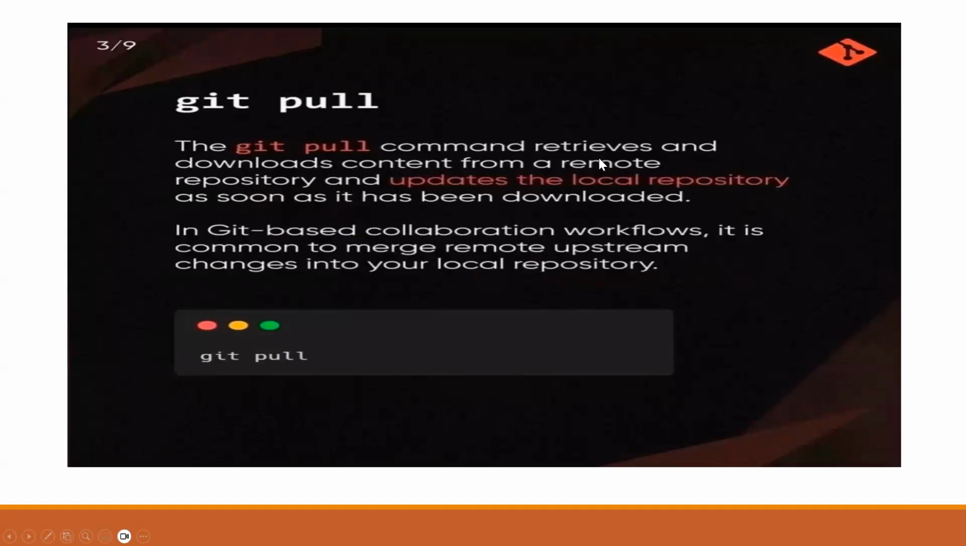The git pull command retrieves and downloads the content from the remote repository and updates the local repository as soon as it has been downloaded. So in Git-based collaboration workflows, it is the command to merge the remote repository's upstream changes into your local repository. So what is the command, guys?